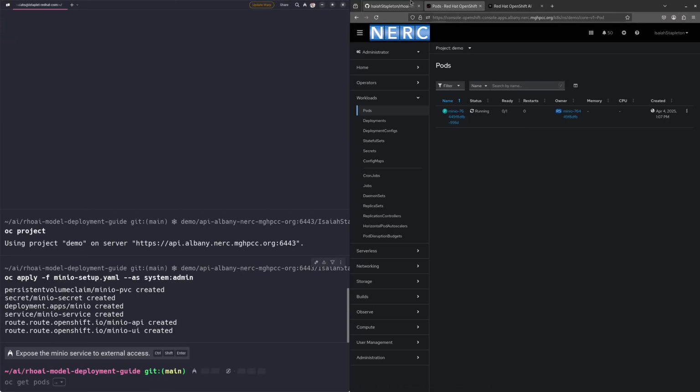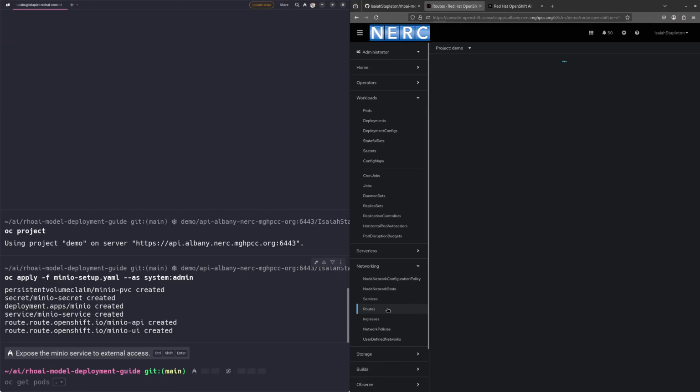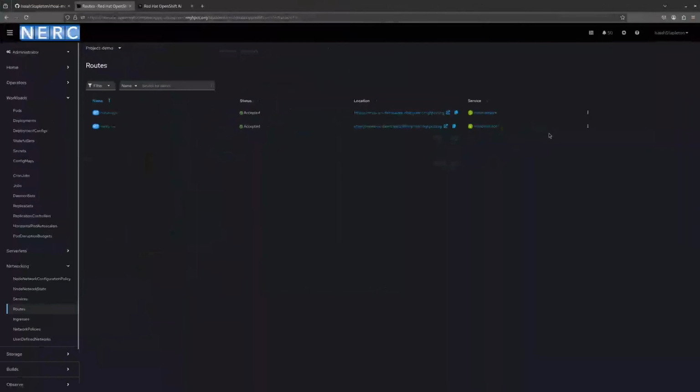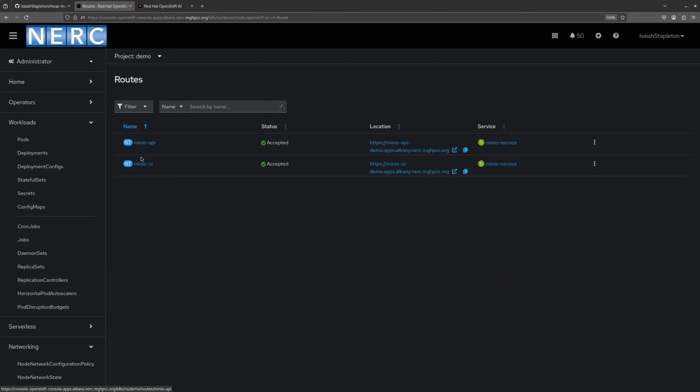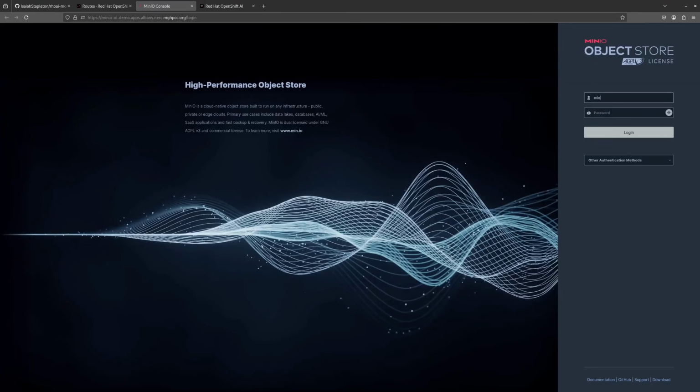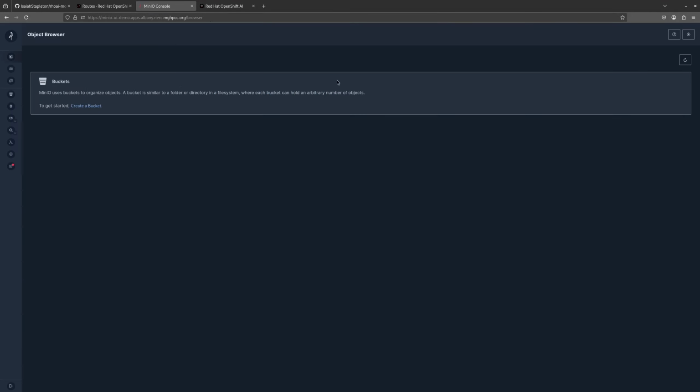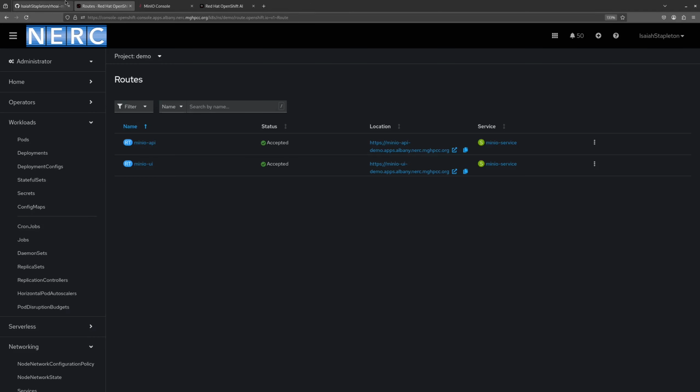It is now running, and now that it's running, we can check routes. And you can see here that there are 2 routes. The one is for accessing the MinIO API, and the other one is for actually accessing the MinIO UI. So you can use the login that we specified in the manifest for the MinIO setup. I just used the default, so it's minio, minio123. And now we can access MinIO through the UI this way.